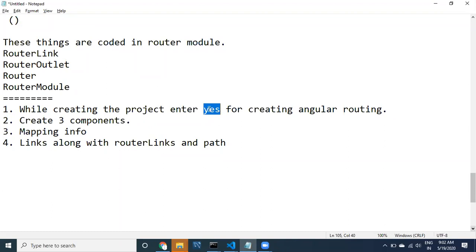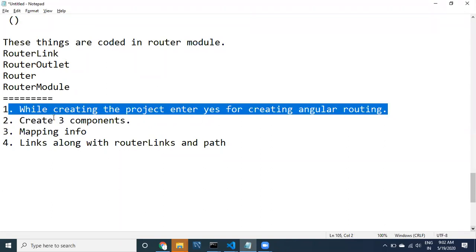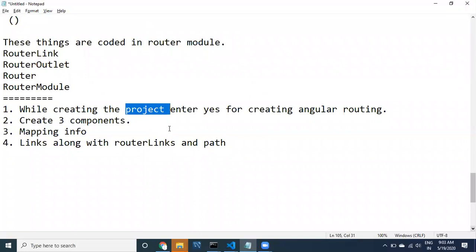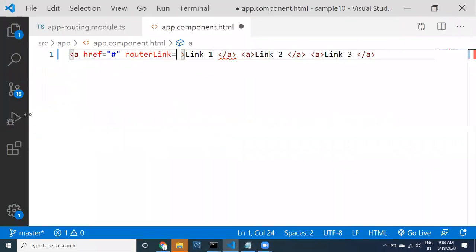If you are not saying yes in the first step, then you need to provide this kind of stuff manually and do all these steps manually. Of course, we have selected yes, so the router module related information is provided. The router module has also been imported into the app module so that you can use routerLink directly.